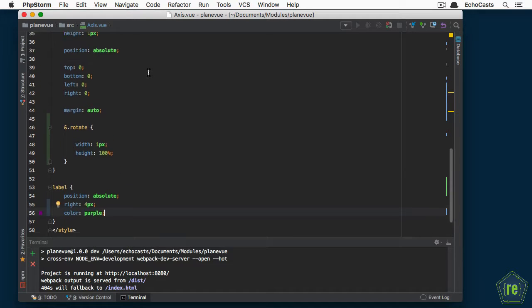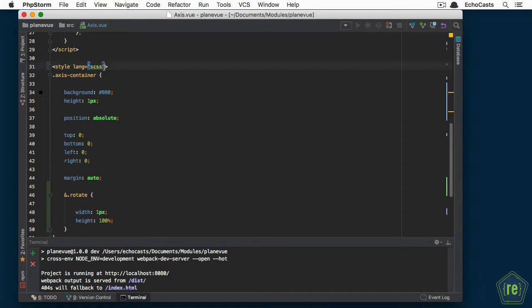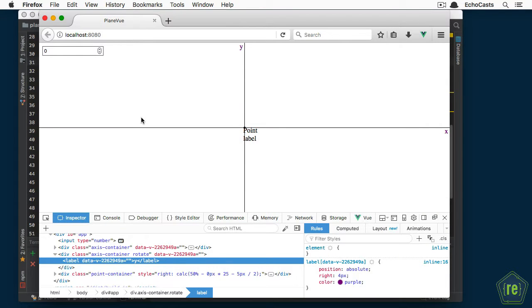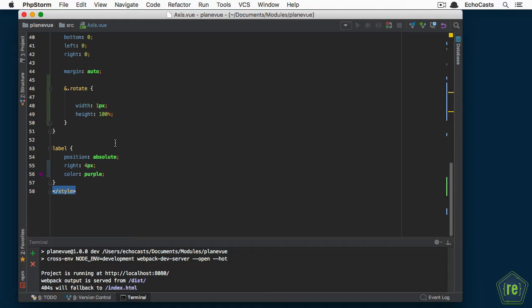So the way that we can fix this is to go back to our style tag and to just add the keyword scoped here to our style tag. And this will make it so that our color purple on our label attribute is only scoped to our axis component. So if we return to our browser now, we'll see that sure enough, our axes have purple labels, but our point is not affected by this style rule, even though it is a very general style rule that in normal cases would apply to all labels.